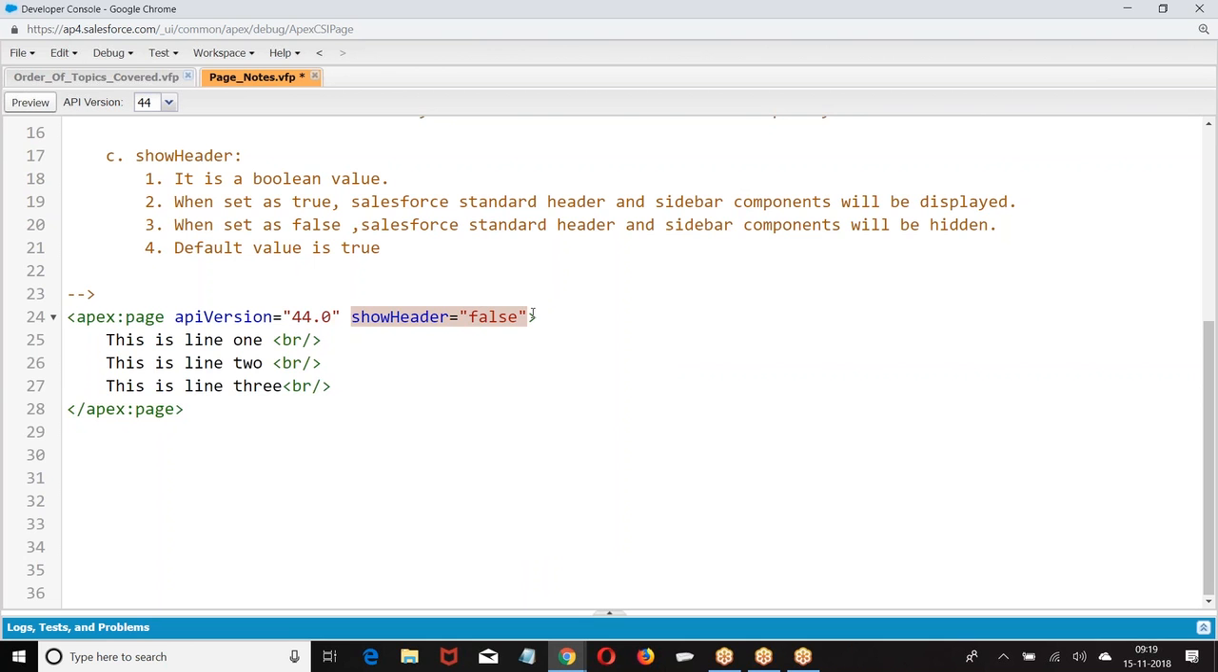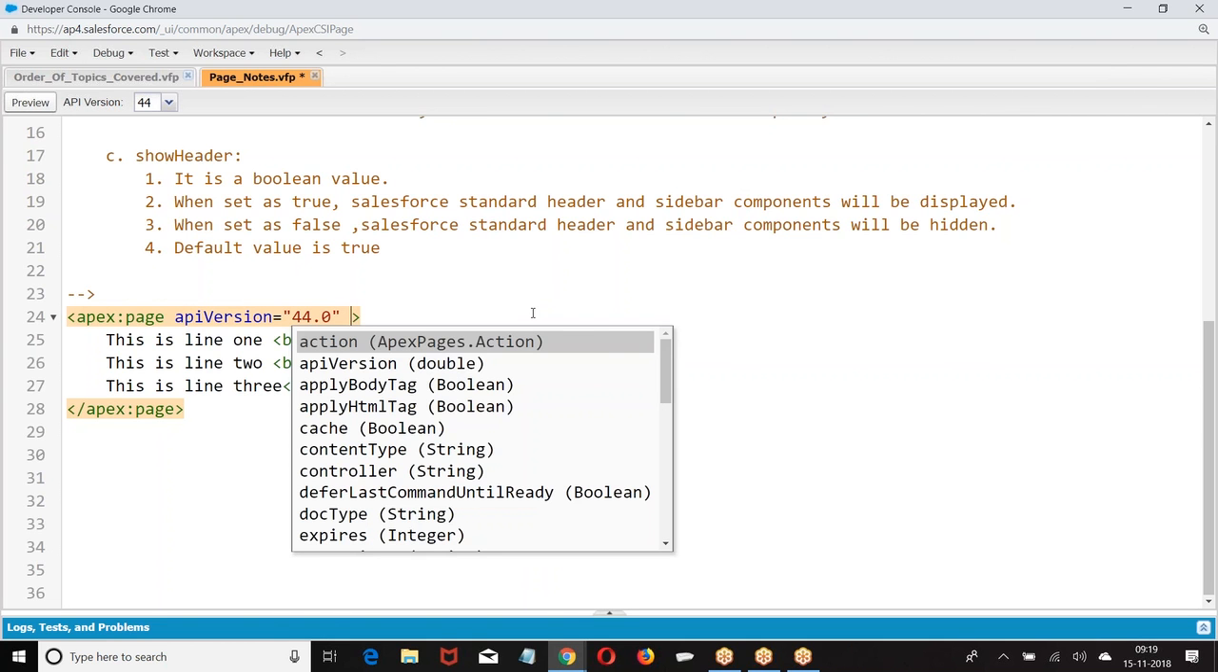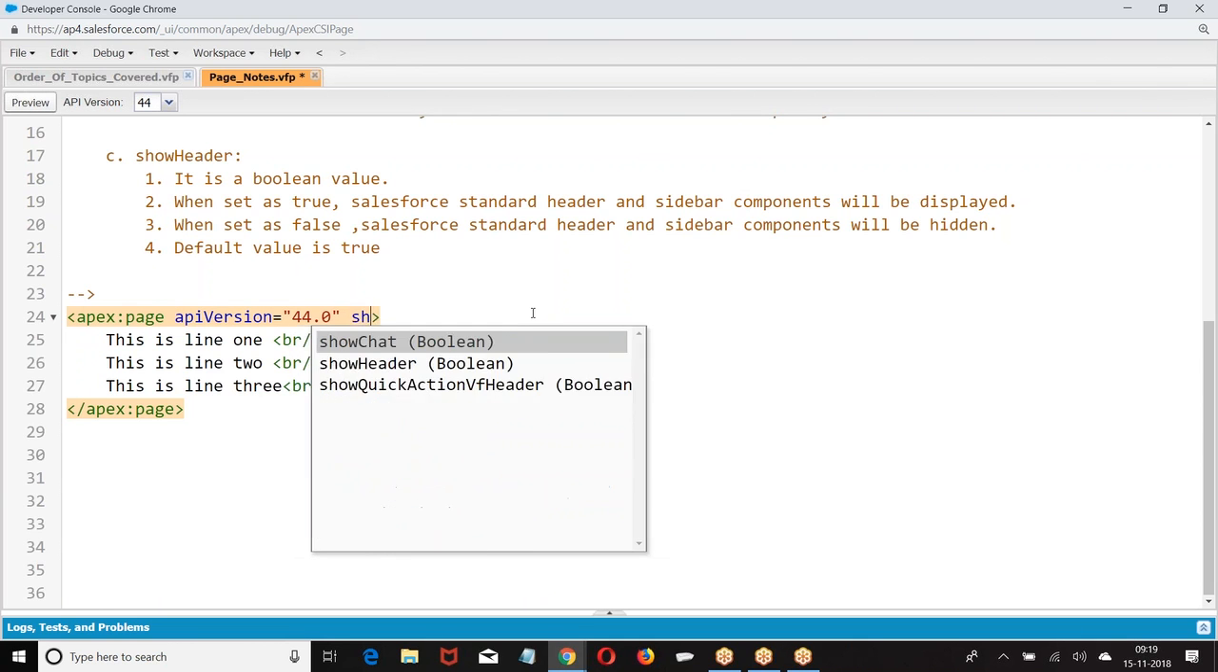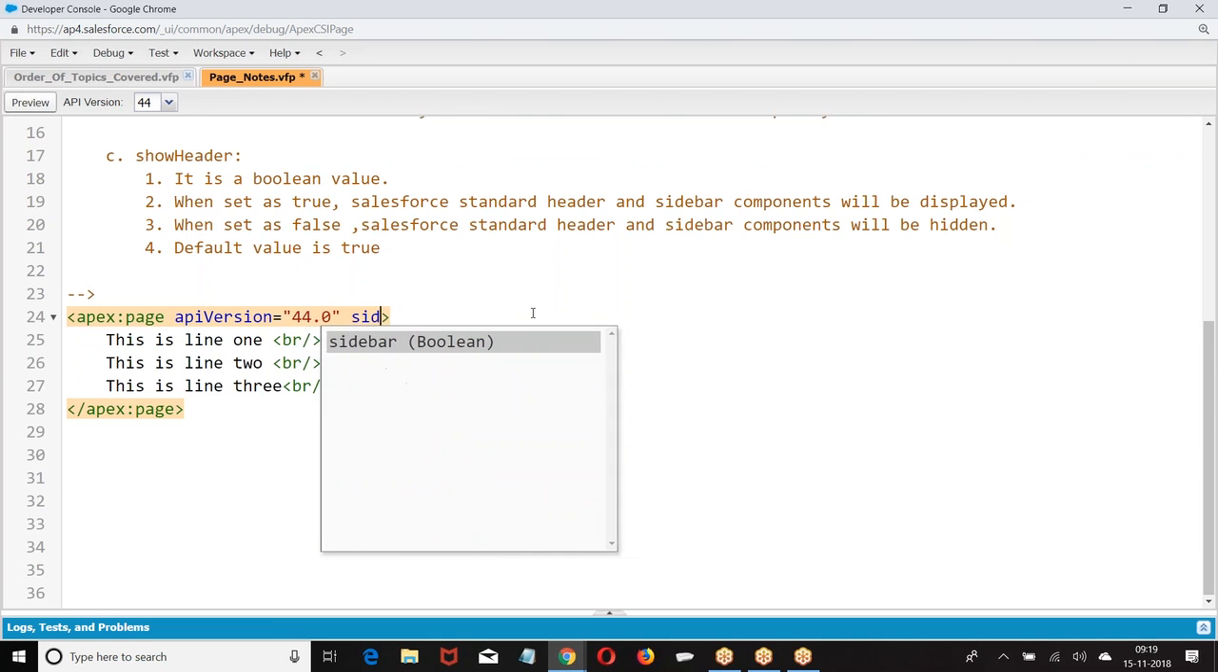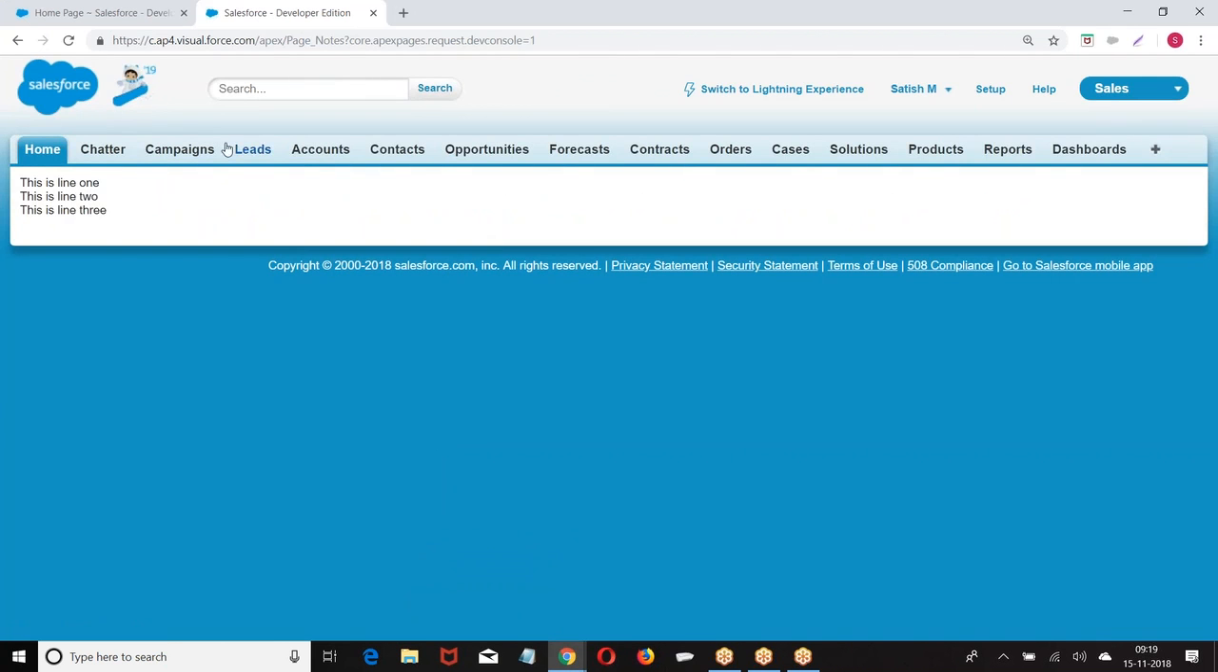Now we have the next one. I want the header, but I don't want the sidebar. I don't want the sidebar, but the header is required. Then I'll go with sidebar equal to false. When I say sidebar equal to false, the header will be displayed for you, but the sidebar component will be hidden. When I say showHeader, it covers the header as well as the sidebar. When I say sidebar, it only deals with the sidebar. Right.